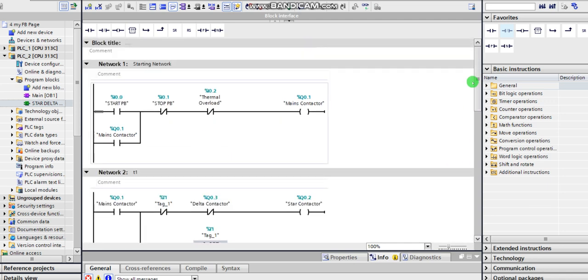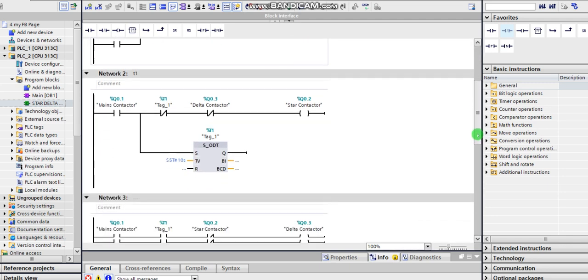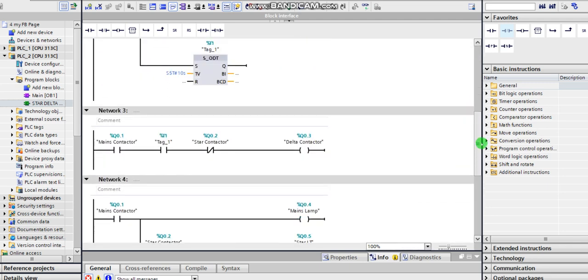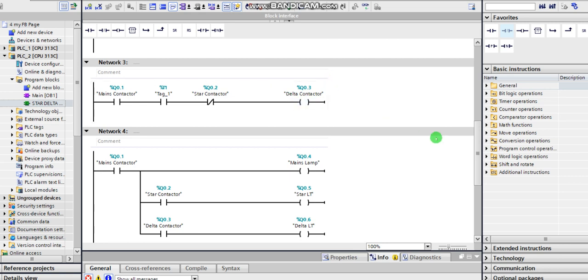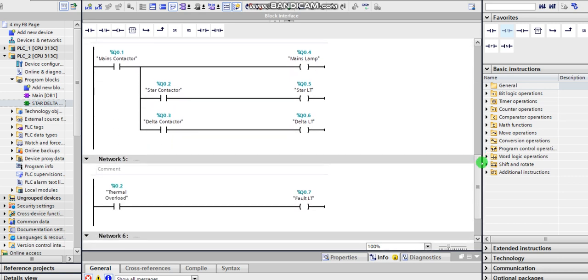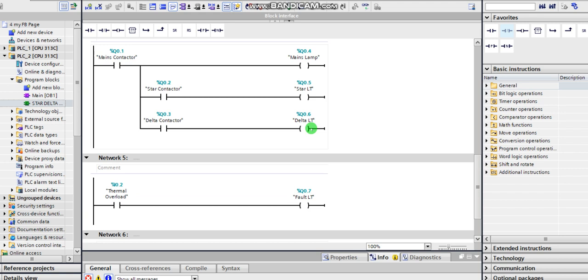Once you initiate the first command of the first network, the star contactor, you know the operation of star delta already. This one is my main contactor, this one is my star contactor, and this one again is my delta contactor. Then this part here is my signaling lamp to monitor when each of the contactors is in a closed state or which one is in open state. That is this. So this main lamp, star lamp, delta lamp, and fourth lamp. And this is my overload.